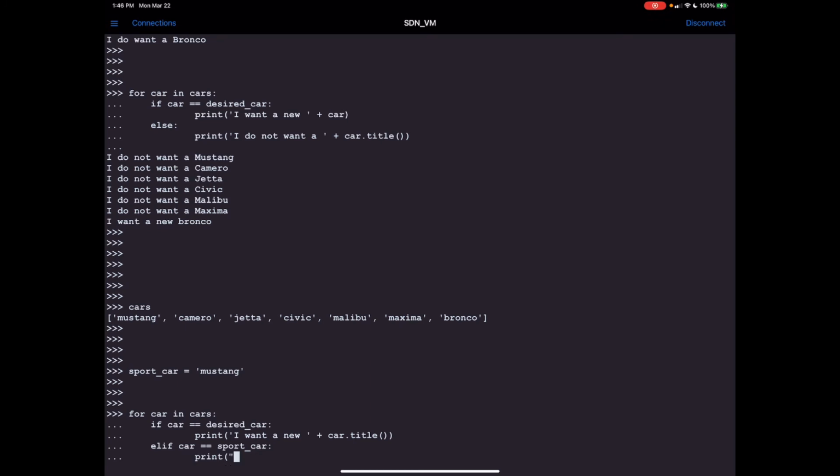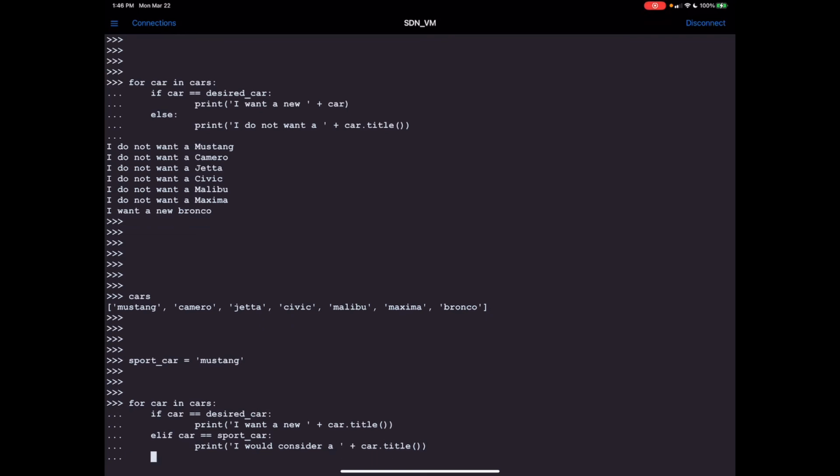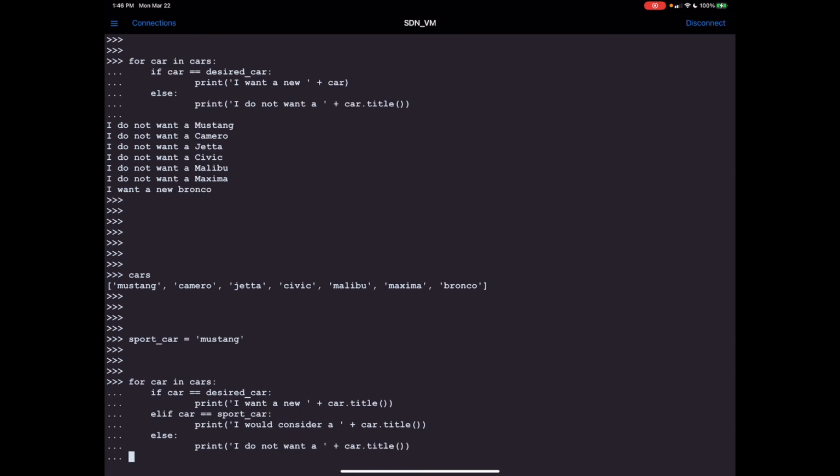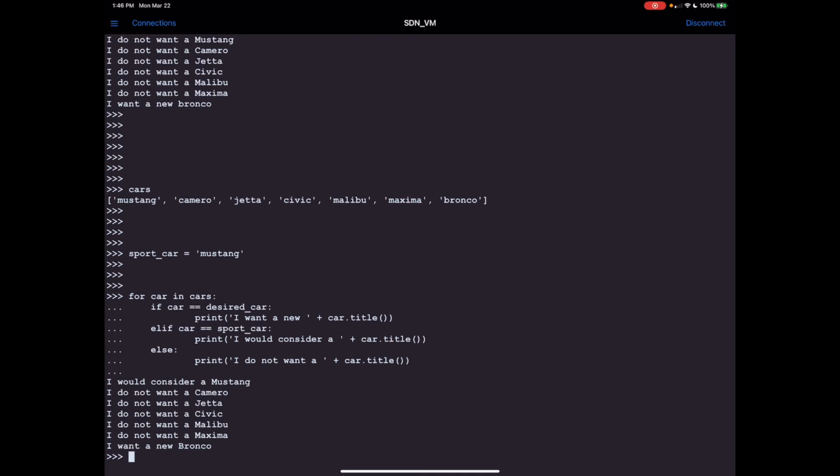print I would consider a plus car dot title, and then else print I do not want a plus car title, and let's go ahead and run that and see what happens. I would consider a Mustang. I do not want a Camaro, I do not want a Jetta, Civic, Malibu, and then at the very end you can see it says I want a new Bronco.